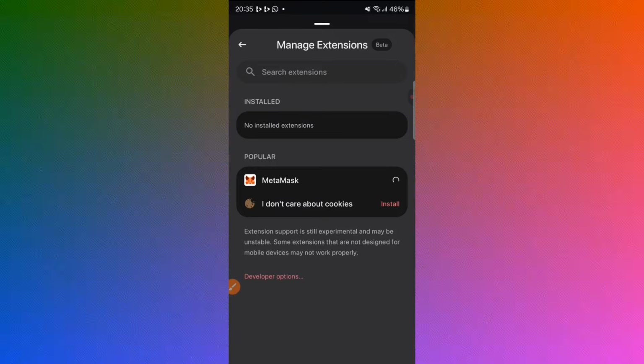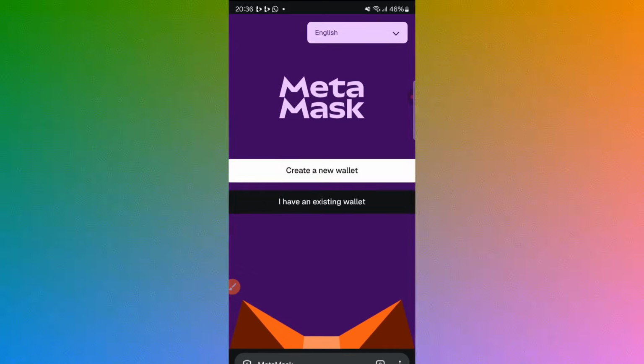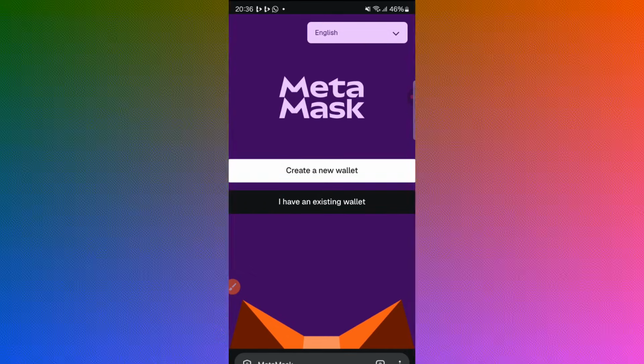Okay. Now that it has been installed, we can now click on back. You see that it has opened automatically for us, just like it did on laptop. So from here, what you just have to do is click on these three dots down here, and you see request desktop site.